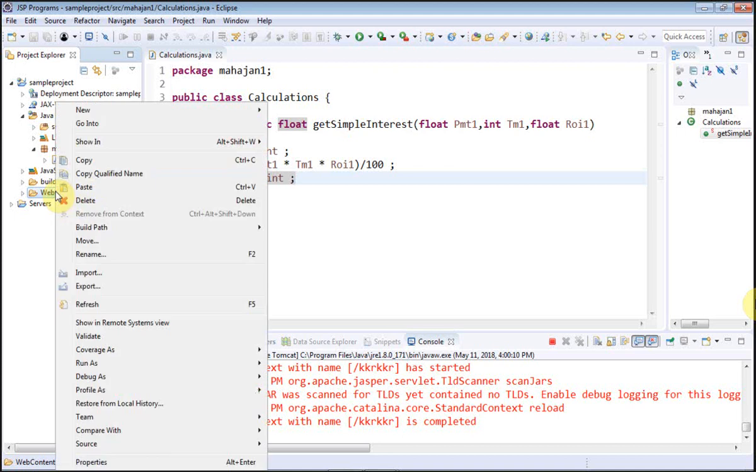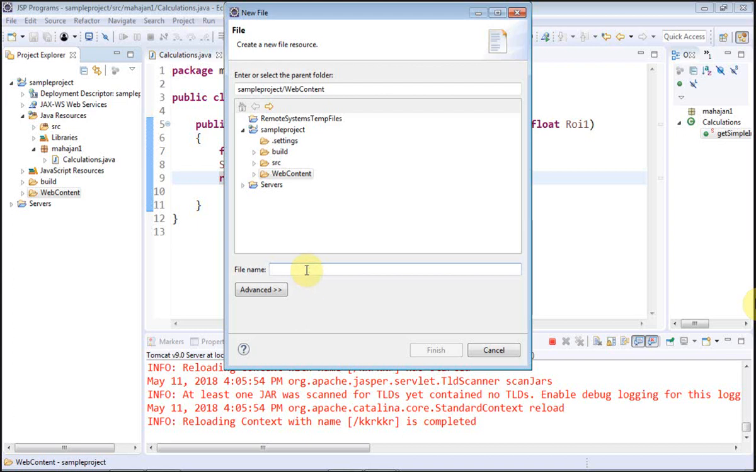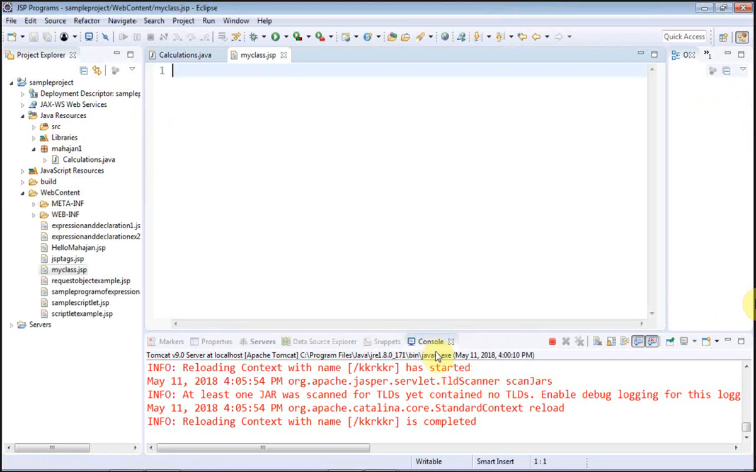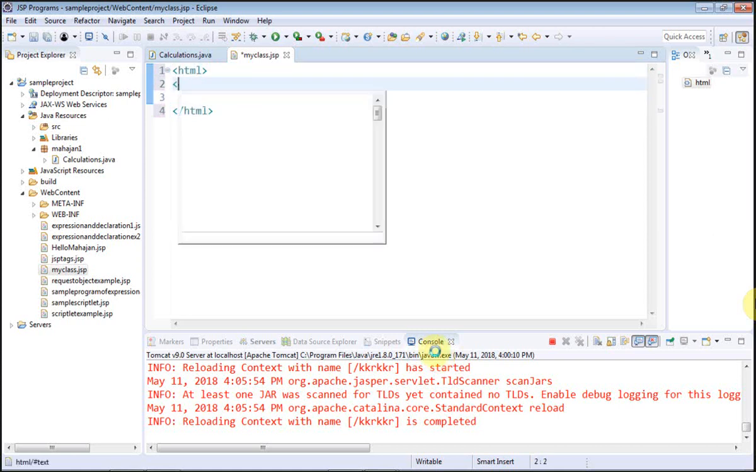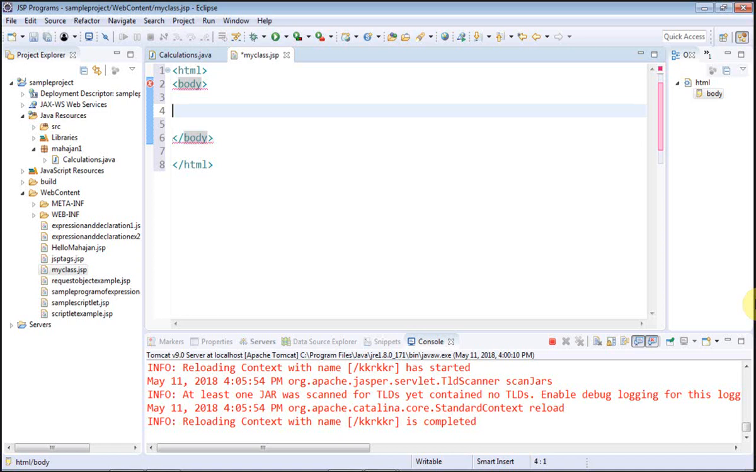Now in order to have a JSP program, as usual, go to web content, go to new and go to file and give any name for your JSP program. I'm going to give it the name myclass.jsp. If you are happy with the name, click on finish. Here I'm going to write my JSP code. This is your body tag, and here I'm going to write the expression tag because I want to return the value from the function.